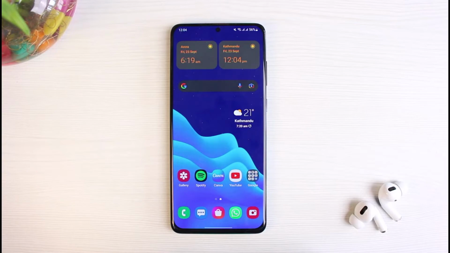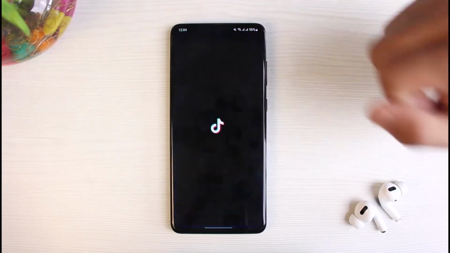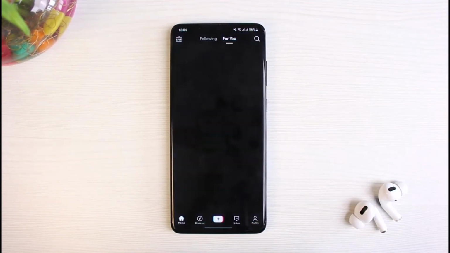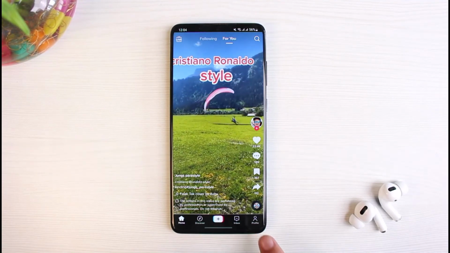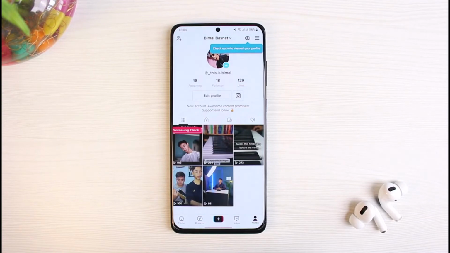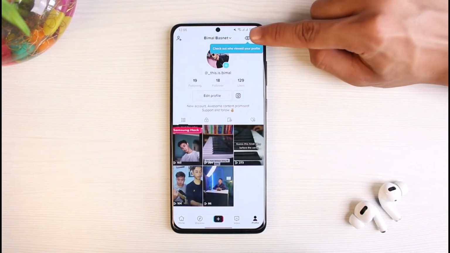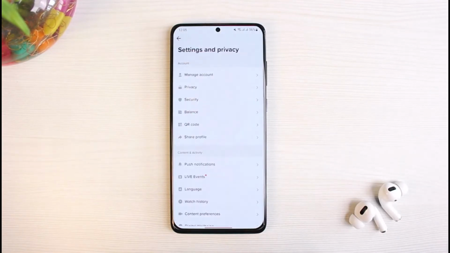If you're sure that you want to enter your correct date of birth, here is how you can fix that. What you have to do is first of all open up the TikTok application. Once you open up the TikTok app, you can see this is how it is going to look. All you have to do is tap on this little profile button at the bottom right, and once you go to the profile icon, on the very top right-hand side, tap on the three lines icon, and at the bottom select settings and privacy.